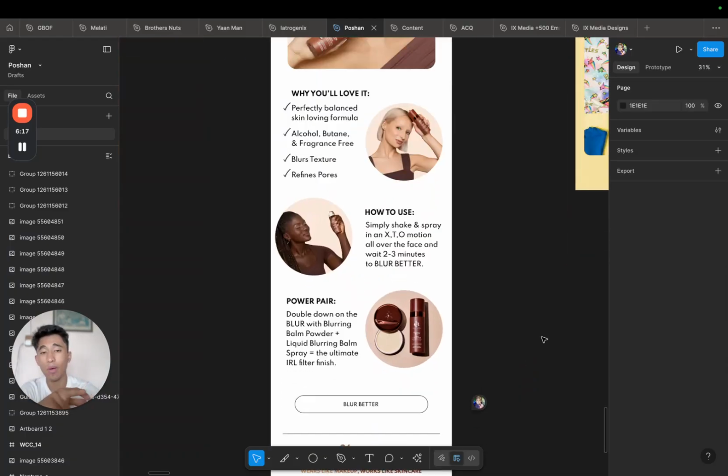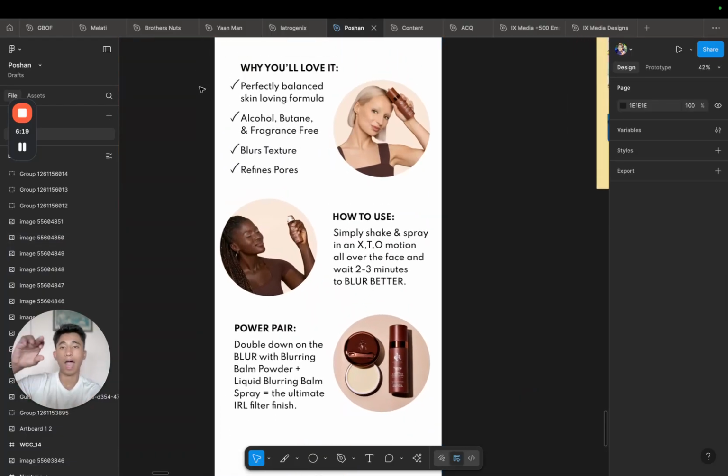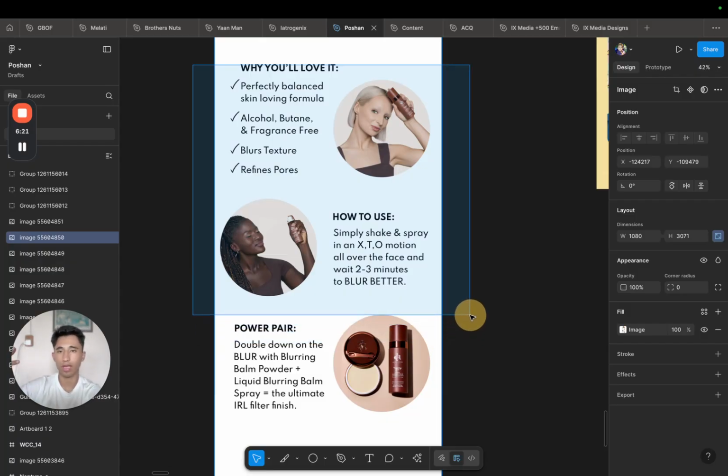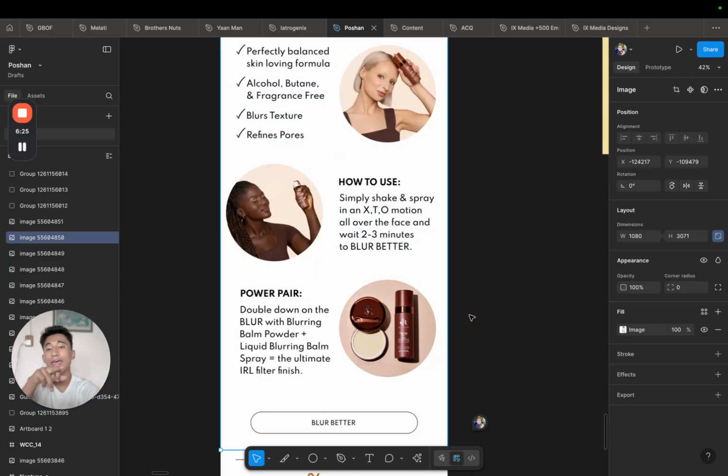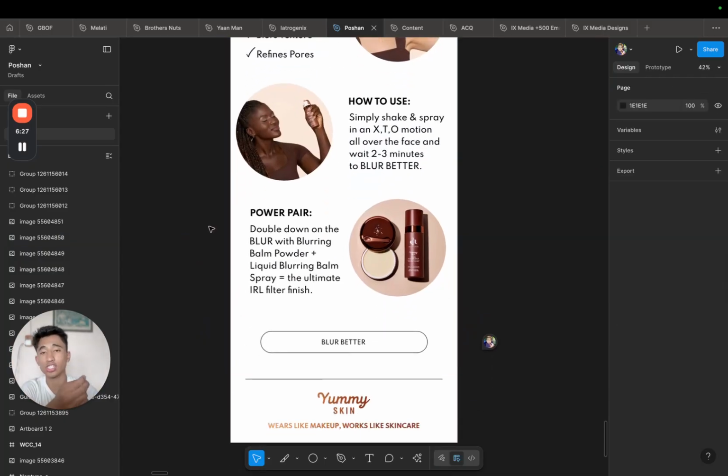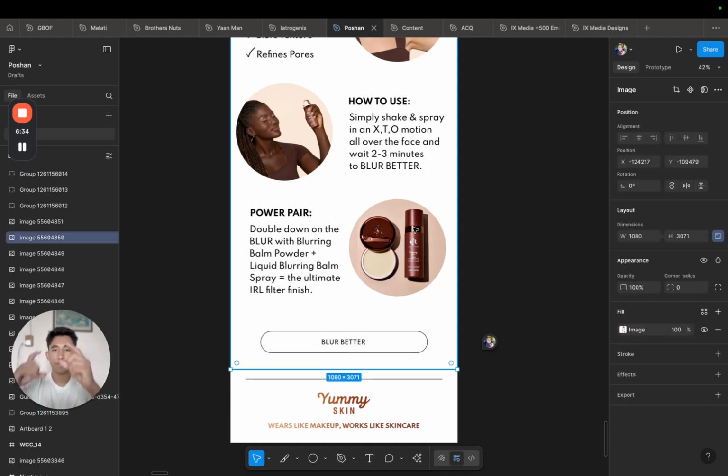And to be honest, I would have done this in real life. So I would have combined these two sections into an infographic, the why you'll love it and how to use, or just two different infographics. And the power pair, since this is the product section, I would have made that, as I said, an entire product section. So I would put the logo in the very middle, then in the bottom, the power pair, the name of the product, and then a nice little description about what it is. I think that would have been a lot nicer for the person to read. It funnels their eyes a lot easier than just left, right, left, right.